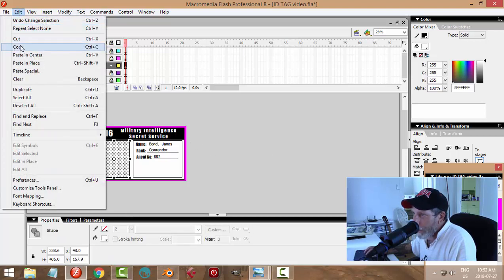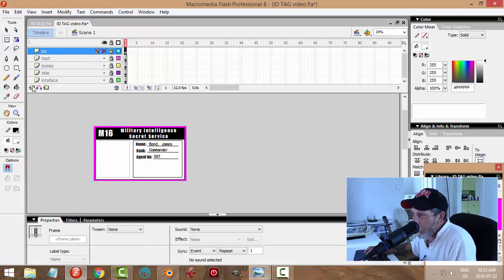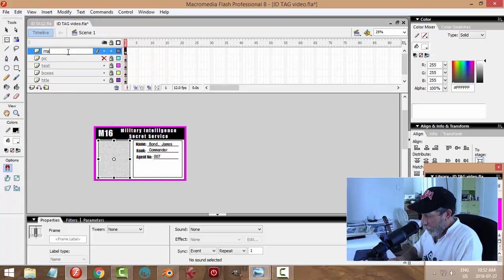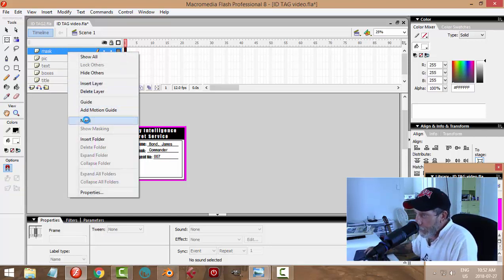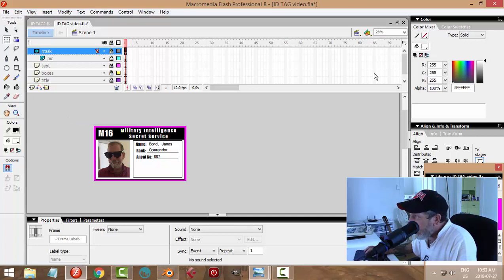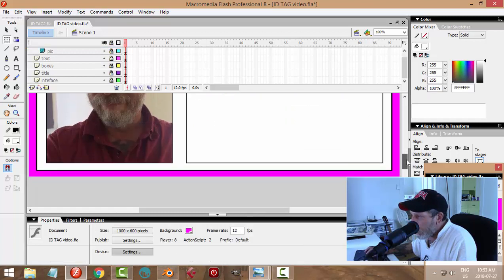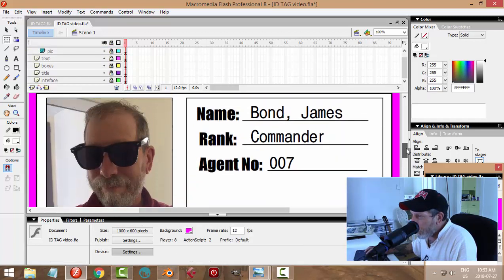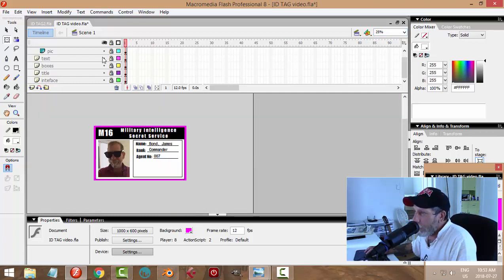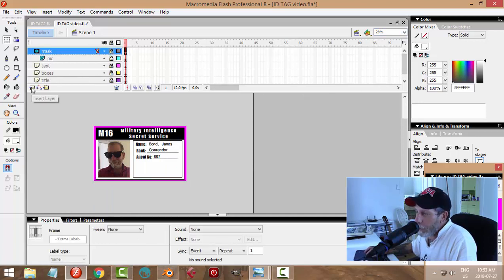Excellent. I'm going to grab that. Edit, copy. I'm going to bring that above the pick and go edit, paste in place, and I'm going to change that to mask and choose mask, and then I'll have my picture in there. The only thing is I may have to, yeah, I do get a bit of the border. All right, well, I'm afraid that's gonna have to do. All right, so I got the pick, I got the mask.